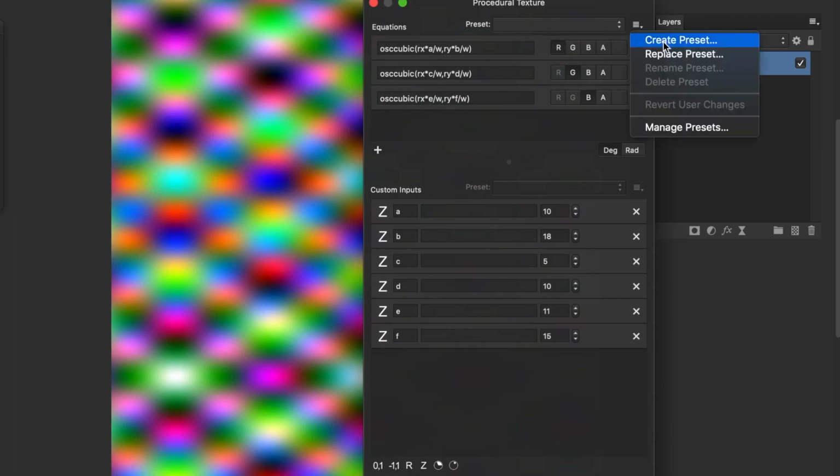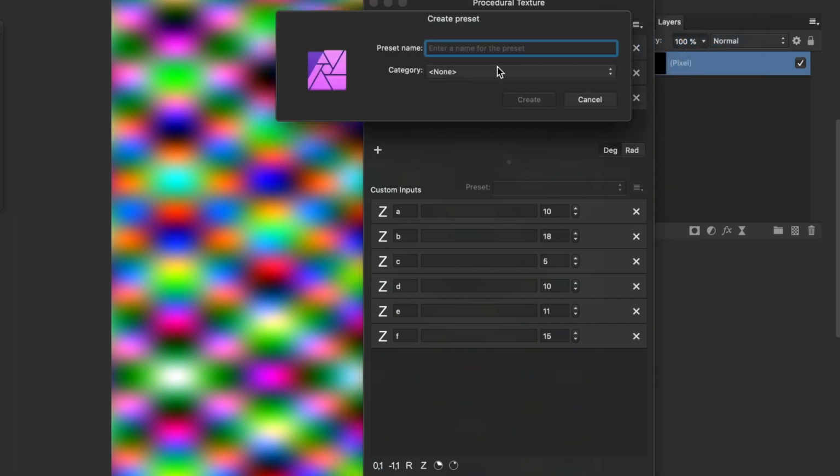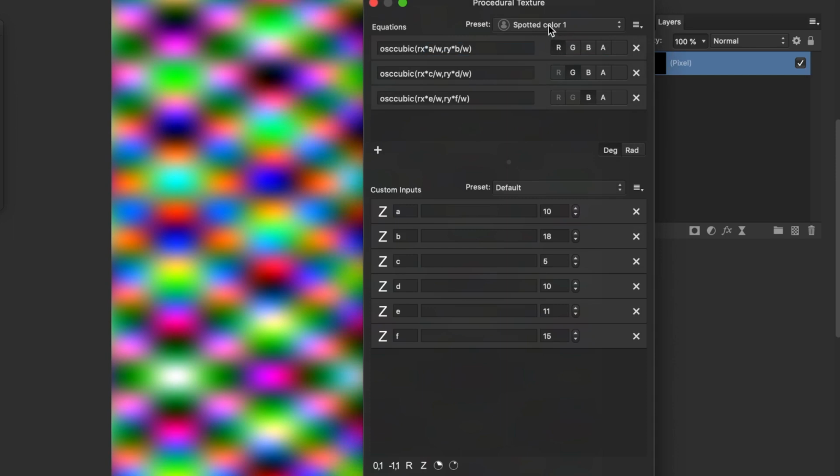So I'm just going to create that as a preset. So right side, create preset. Give it a name and also a category. Since it's colourful, I want to put it for the colourful patterns. Click create. Okay, so now you can see it in the presets. So you can use it again and again and again.